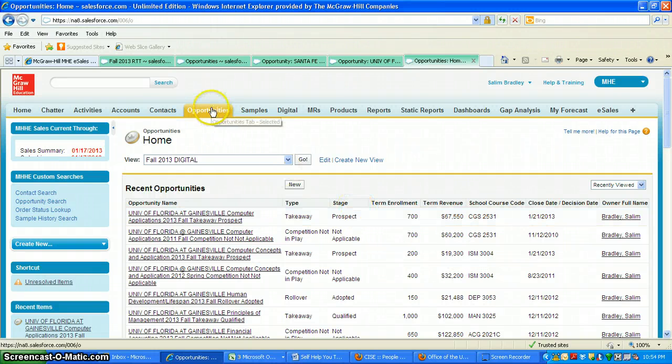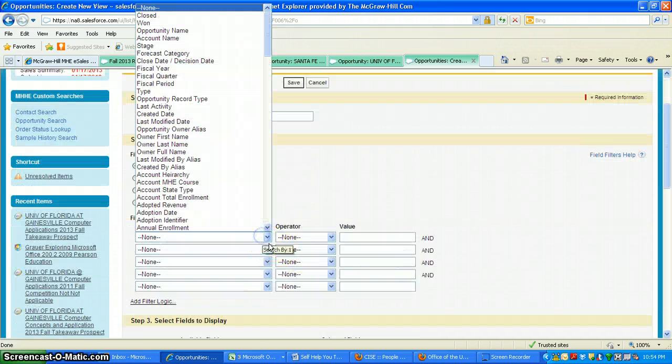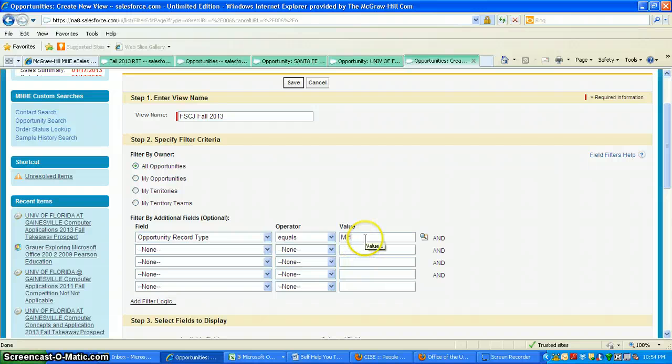You can just go to the Opportunities tab here, go to Create New View, and we're going to call this one whatever you want to call it, your school name. Let's just call it CJ Fall 2013. And you need opportunity record type equals MHAG. That way you can do inline editing on it.